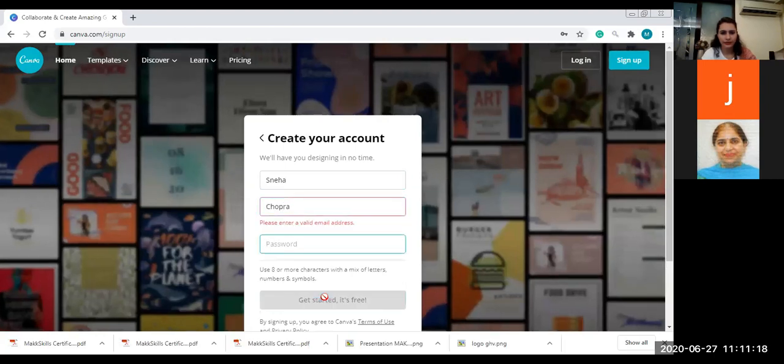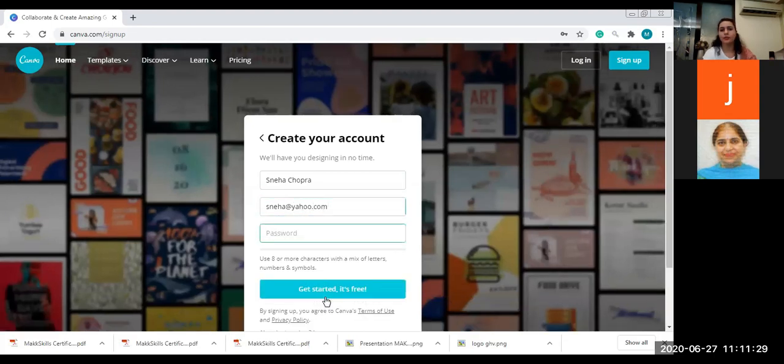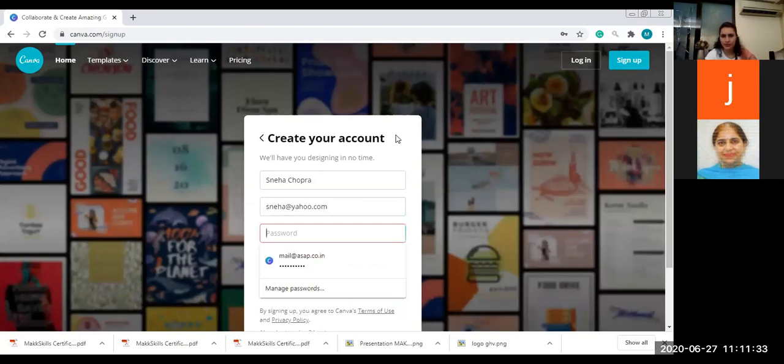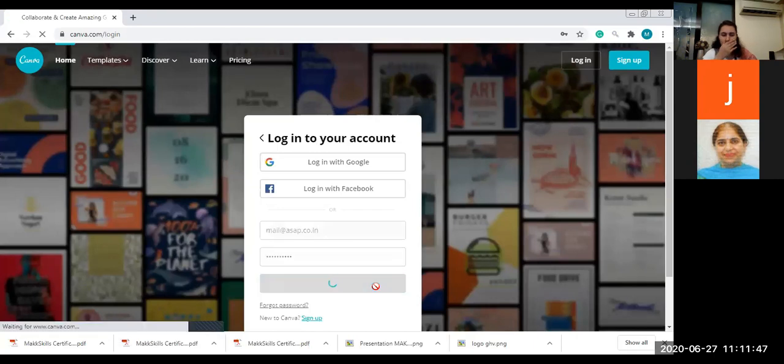So here I can write any name, Sneha Chopra, give it a password. Oh, sorry, it says email, so I write my name here, and Sneha@yahoo.com or whatever it is, and your password. I'm not going to fill the password. This is how ready it is, just to show you the interface. So you create your account with Canva, and we'll have you designing in no time, it says, and that's exactly how it's going to be. So we can just sign up here. I'm going to go to my account because I already have one.